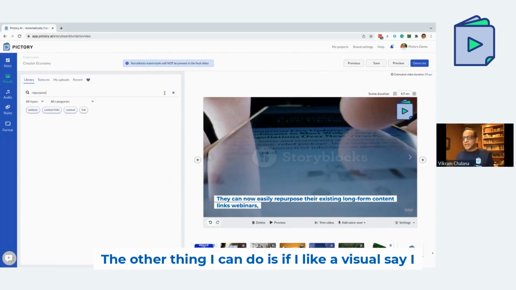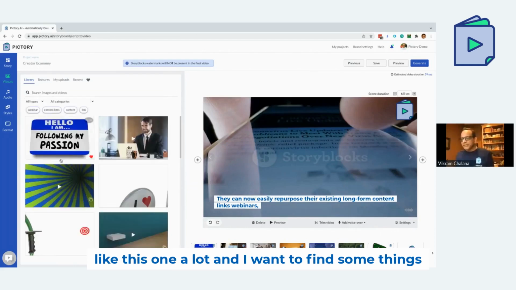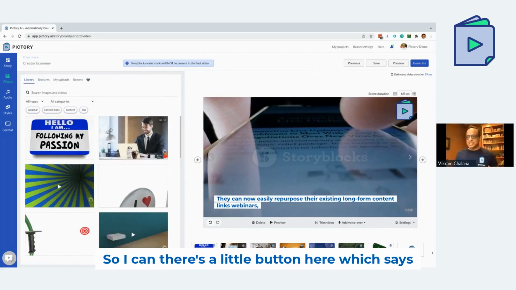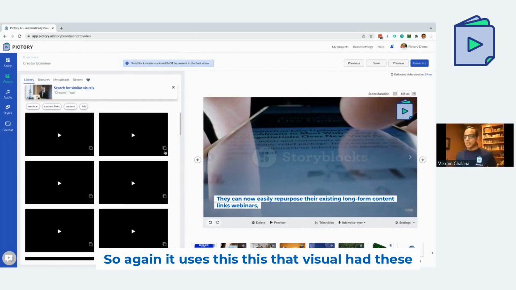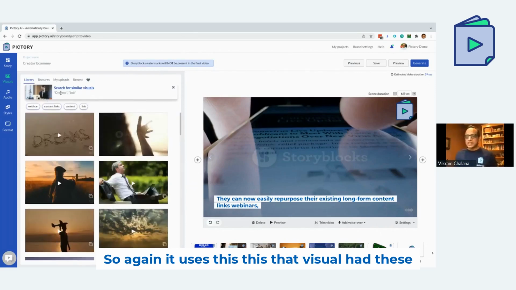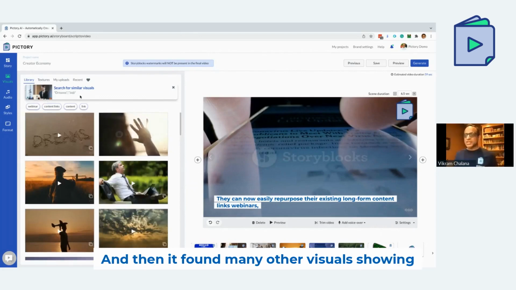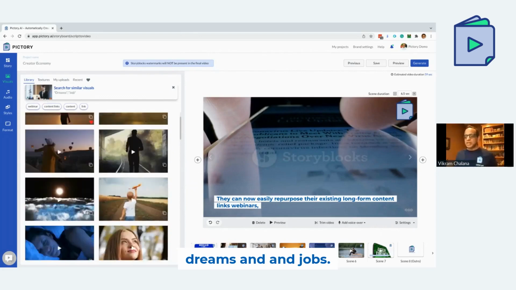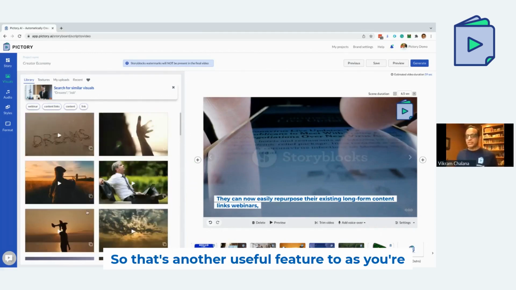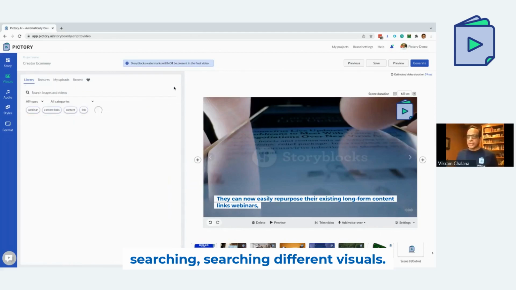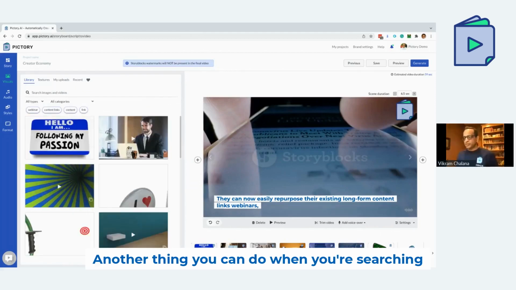The other thing I can do is, if I like a visual, say I like this one a lot, and I want to find some things that are similar to this, there's a little button here which says search similar, and I can search for similar visuals to this. Again, that visual had these keywords, dreams and jobs, and it found many other visuals showing dreams and jobs, and I can pick any one of those. So that's another useful feature as you're searching different visuals.